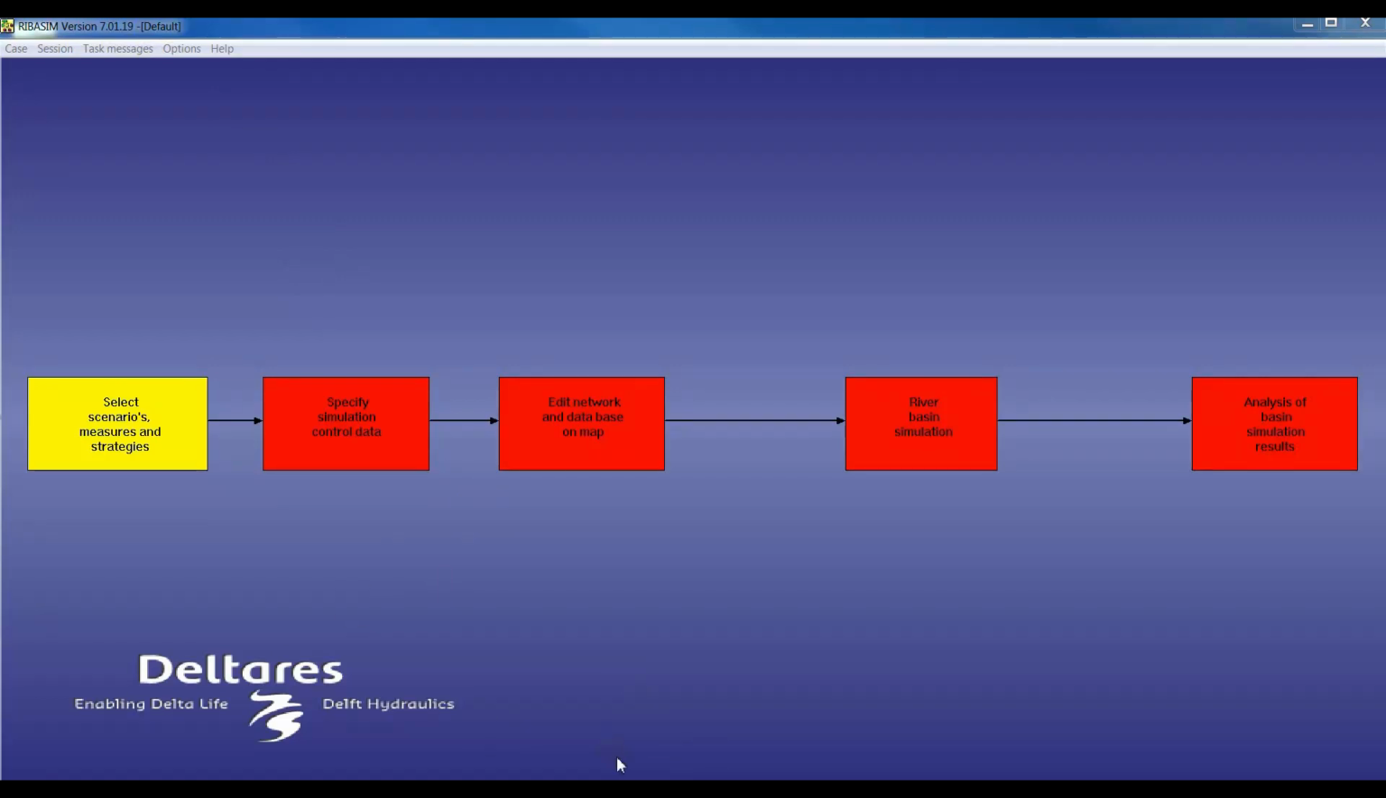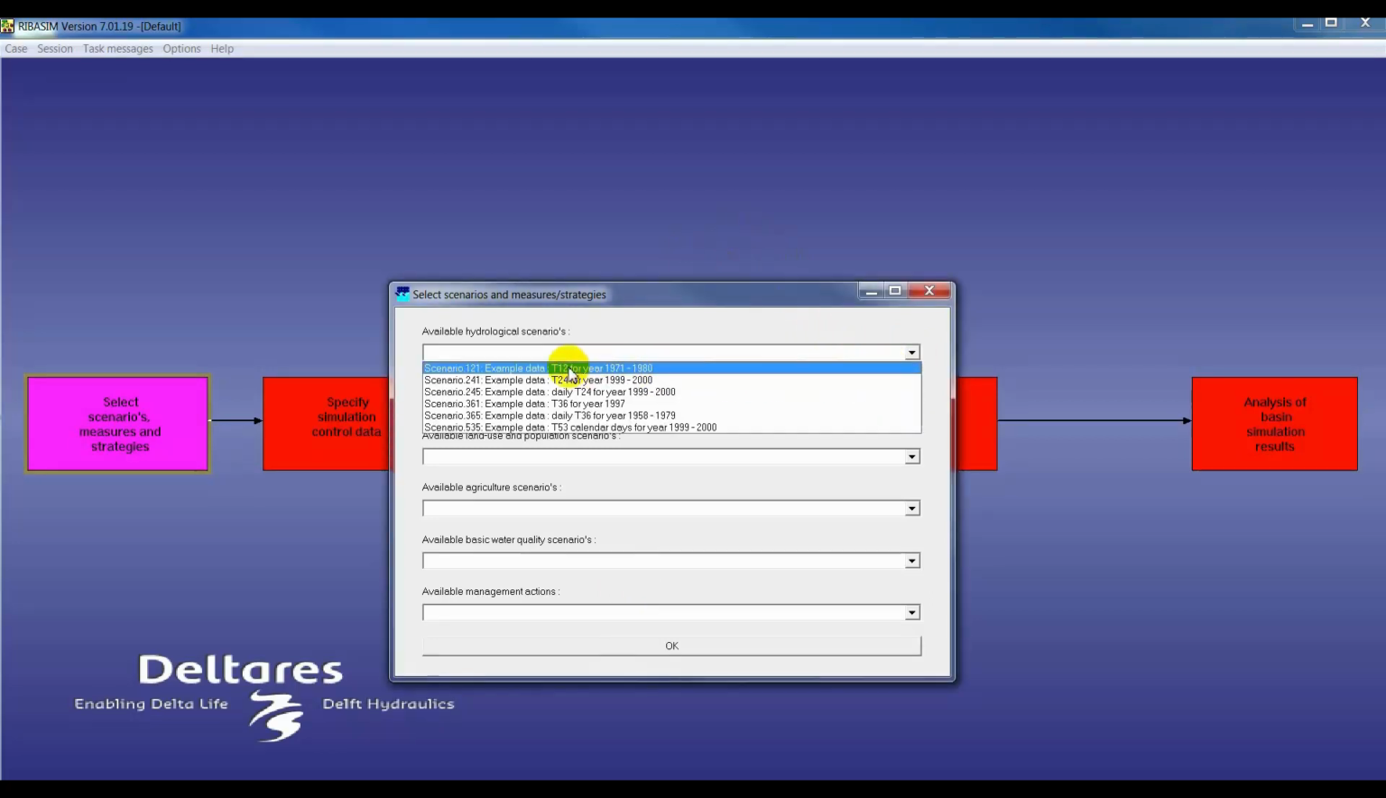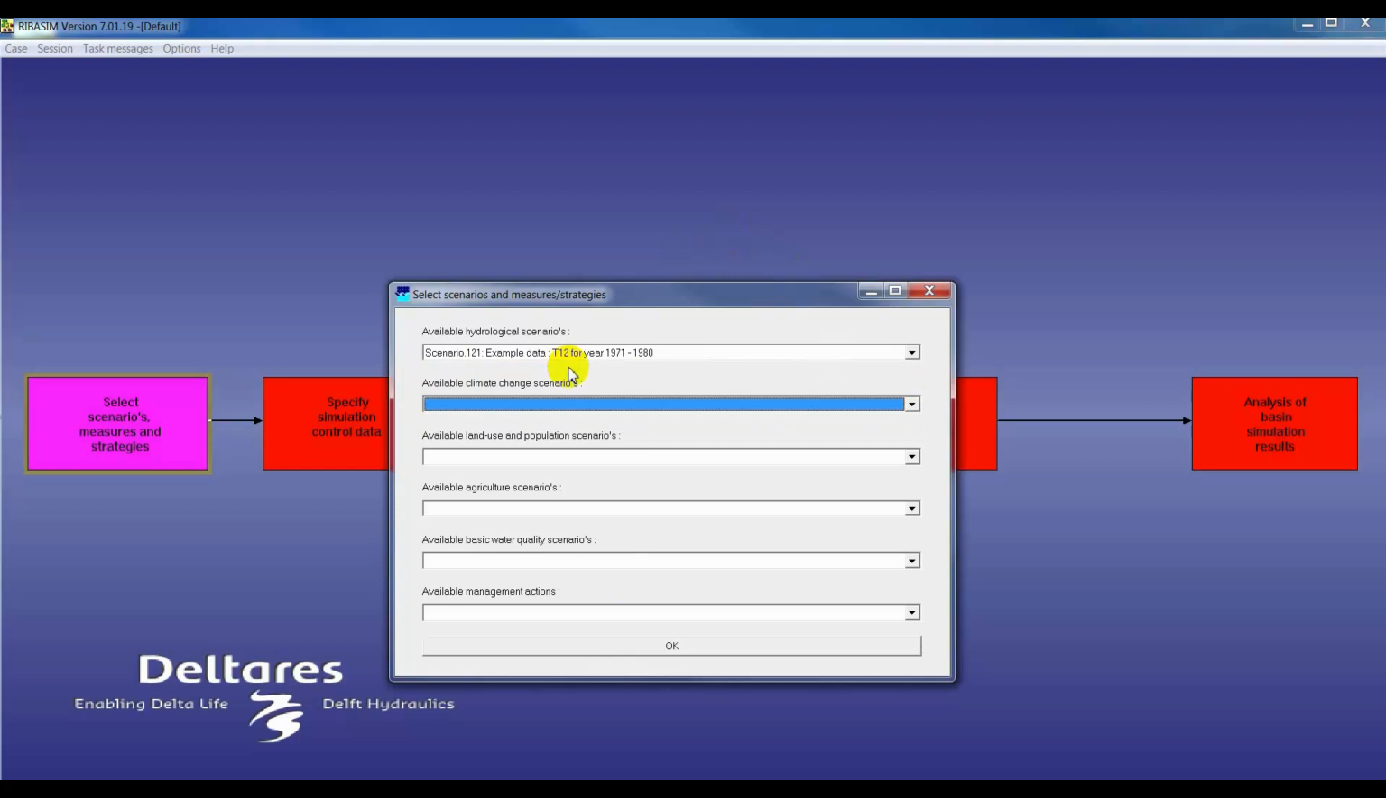To work on each task, you can double click to activate the task box. Then select scenarios and measures. The strategies combo box will appear on your screen. This is the third step, in which you select scenarios, measures, and strategies. So at this point, you have to click on the hydrological scenario combo box and select scenario 1 to 1. For this case, we will be using this first case. You also have to do the same for the other combo box and select the scenario management tool.